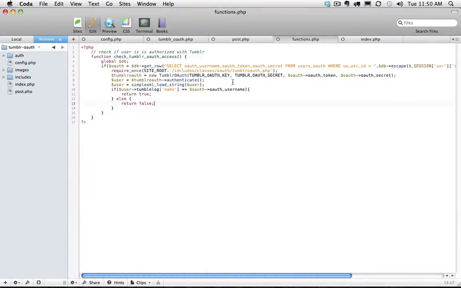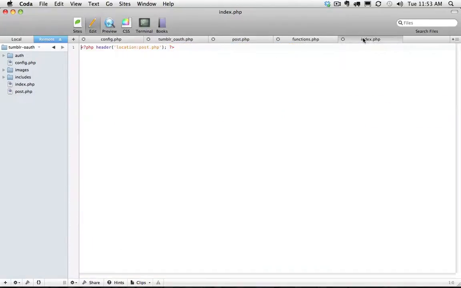The check Tumblr OAuth access function is basically what it says. We go ahead and check to make sure that that user is in our database, and we get their token and their key and their username from our database table. We make a connection to Tumblr and we check to see if that's valid. If it's valid, we return true. If it's not, we return false. That's it. It's pretty simple. The next file that we have is our index.php page, which is nothing more than a redirect to our post.php page. Okay, so we have our files set up and we're ready to go.